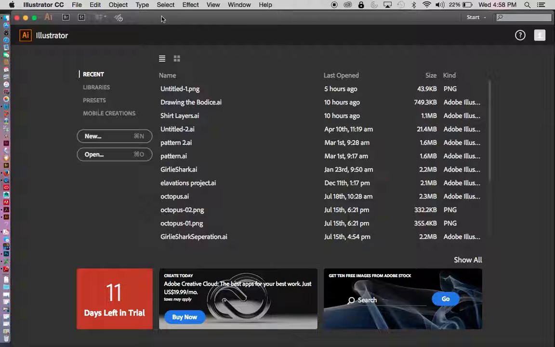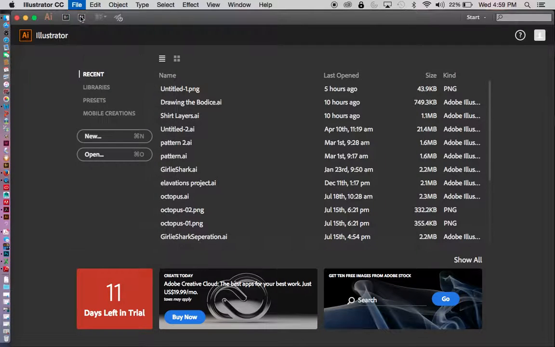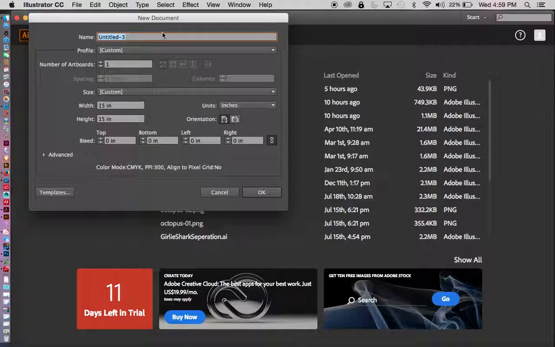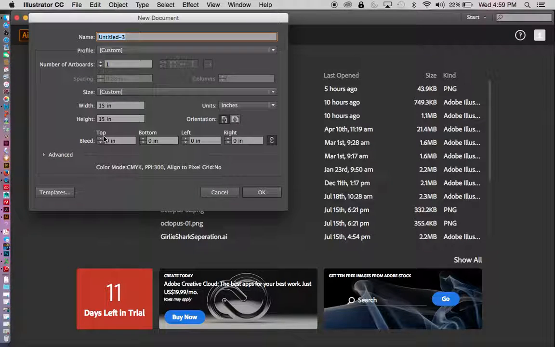So what we're going to do first, like any other software, is File, New, or in this one, you can hit New here. So whichever one you're more comfortable with. If you hit New, guess what? You get the same menu.